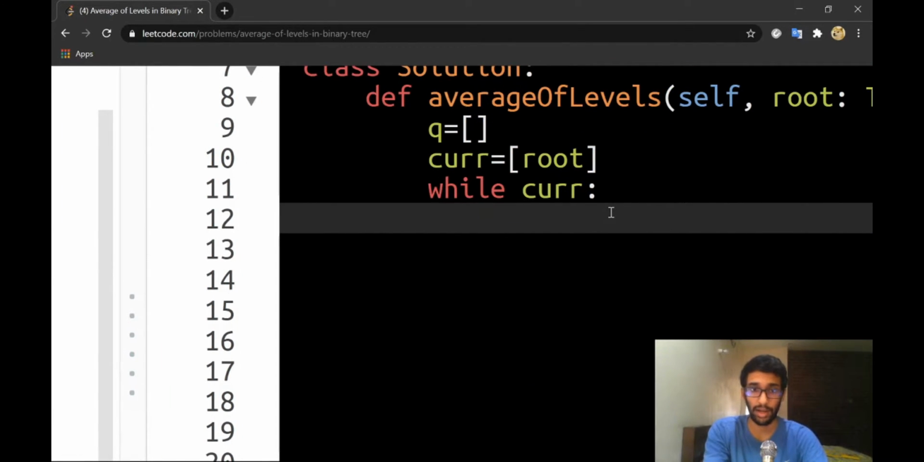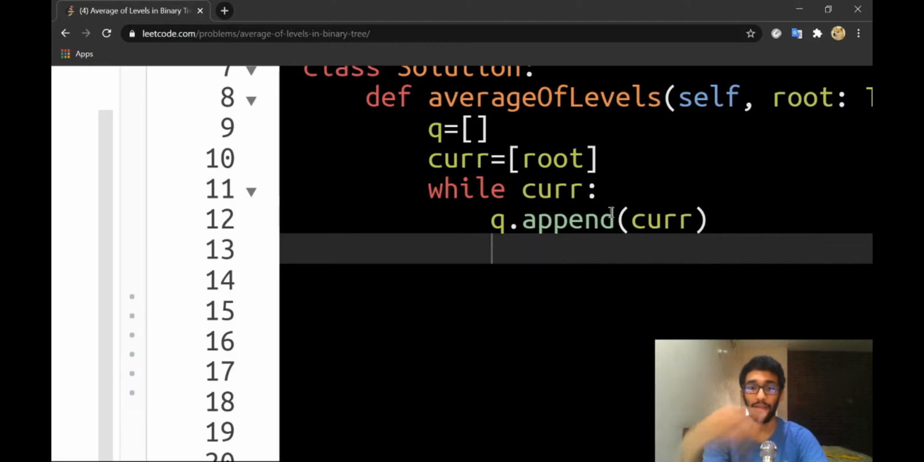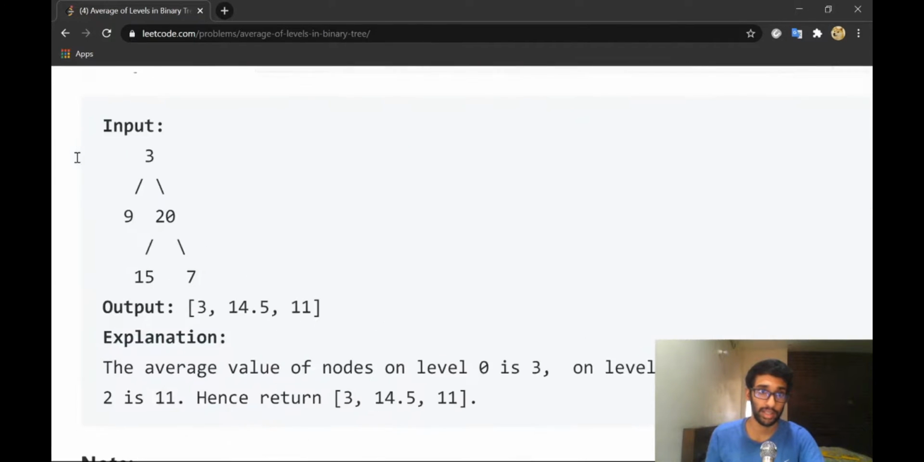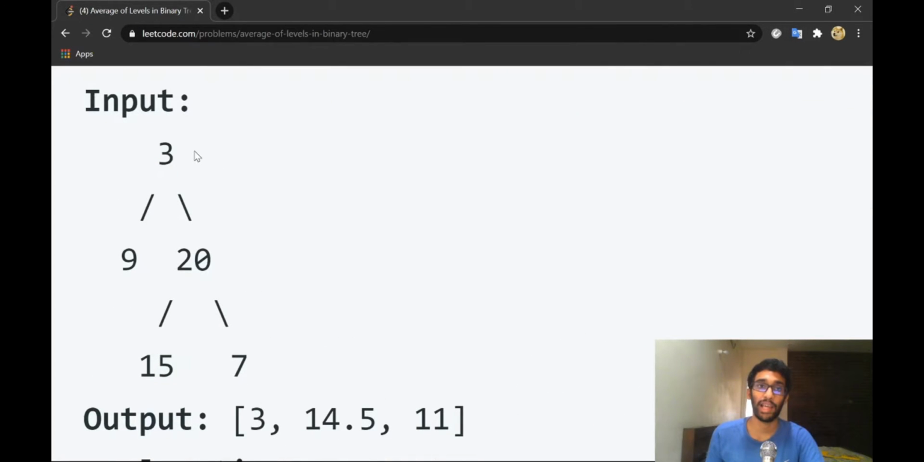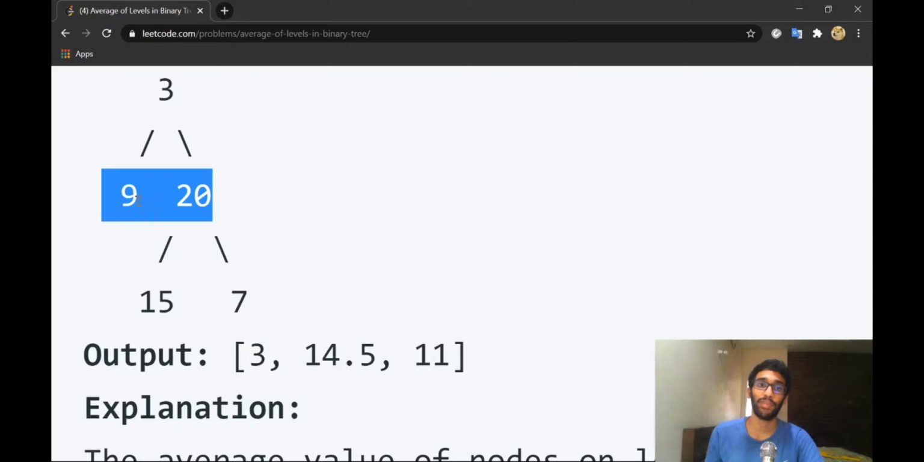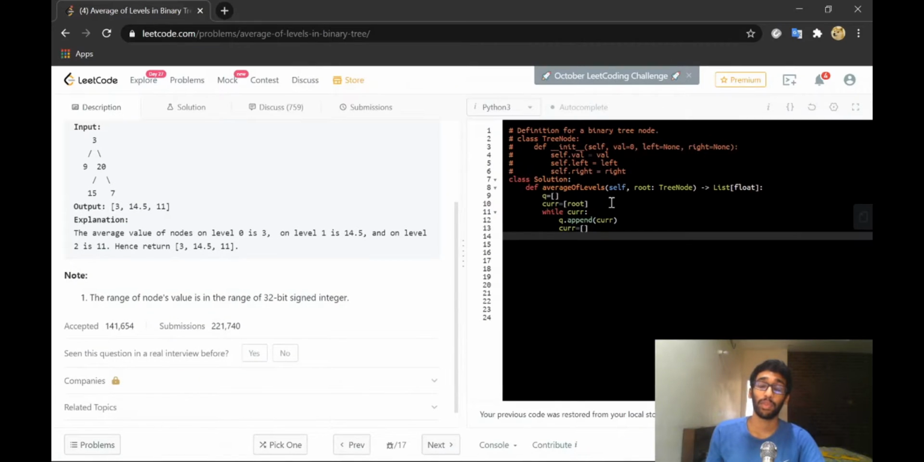So while cur, we're adding the current level to the queue in each iteration. And we are making cur back to empty to add in the nodes for the next level. So what are the nodes for the next level? This is the root node, just 3. So the next level has the elements left of 3 and right of 3. And the next level has the elements left of 9 and right of 9 and elements left of 20 and right of 20. So that's what we're going to implement here.